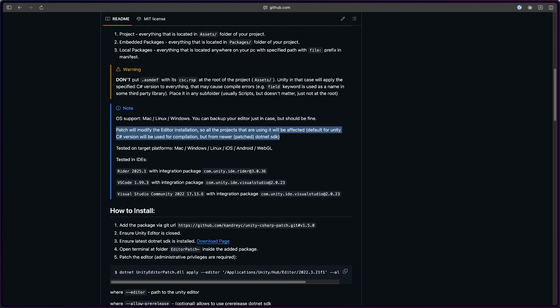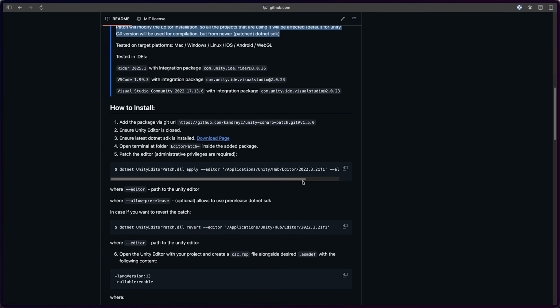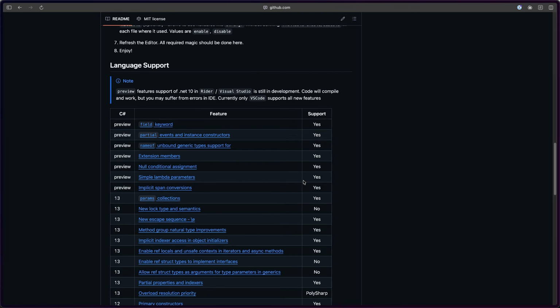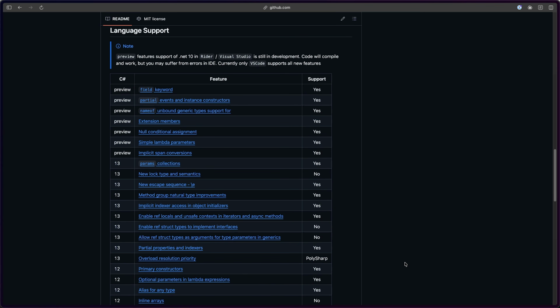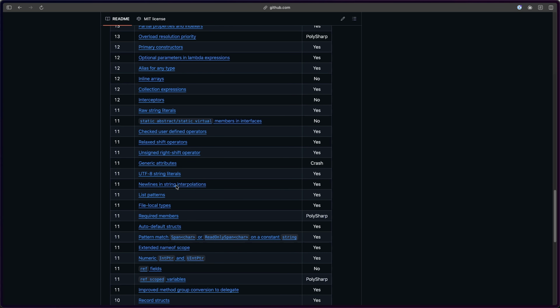Second, not every C# feature actually works in Unity's runtime. Some features require BCL changes that Unity's Mono runtime doesn't have. The package README has a detailed table showing what works and what doesn't. For example, generic attributes will actually crash your game. The static abstract members in interfaces from C# 11 won't work, and some features will need a source generator called PolySharp to fill in missing APIs.